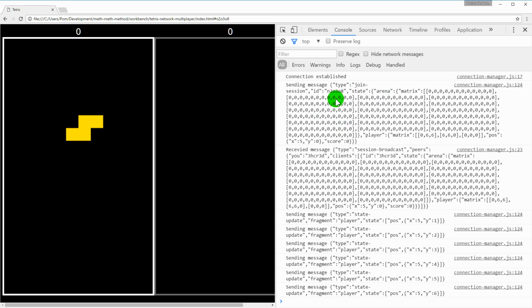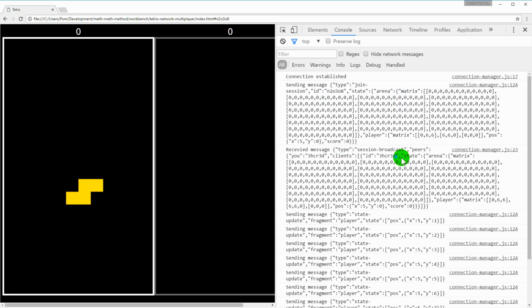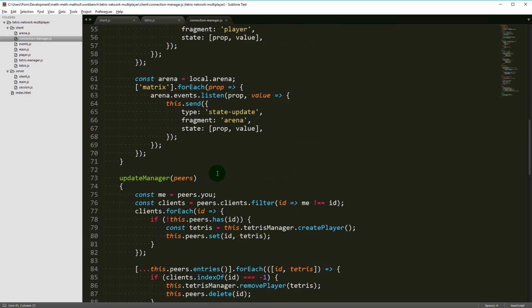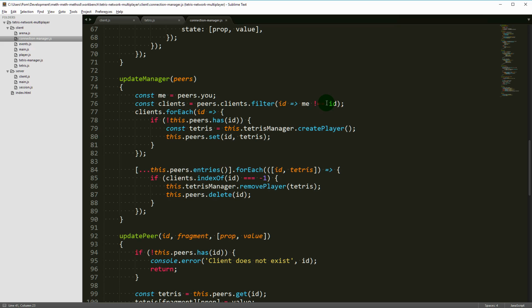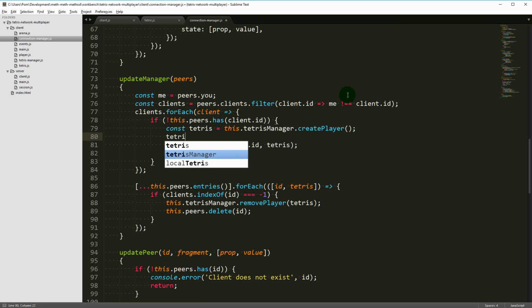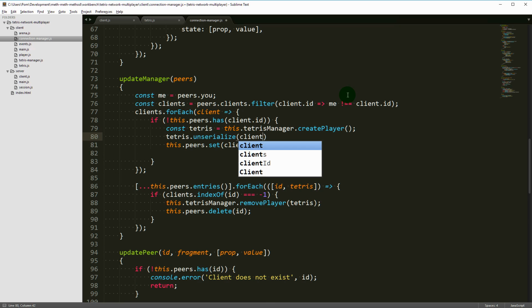So this is good. Here we got the join message where we sent the state, and we got a received message here with session broadcast with the full state in. So now let's go into the connection manager here, and we need to handle this on update manager. We need to do a little bit of refactoring to make it work. Instead of having only the ID, we now have an object that is a client object. And the filter here also needs to handle this. So me is not equals client.id. Then we iterate over the client, and all the places where it says ID should say client.id instead, including here. And here we know that we haven't seen this player before, so we can unserialize the state. Down here, after we created it, we say tetris.unserialize the client.state.